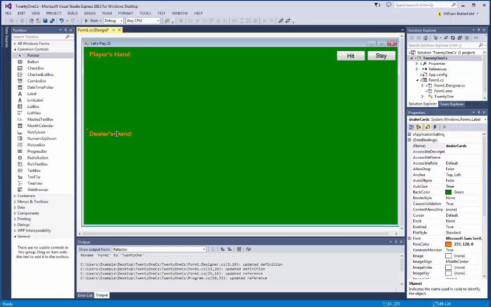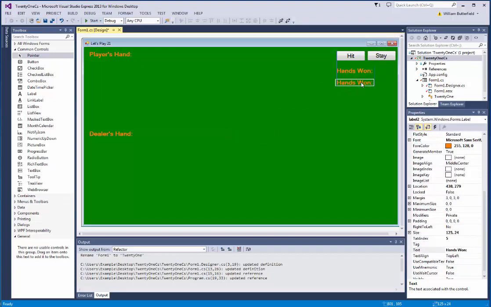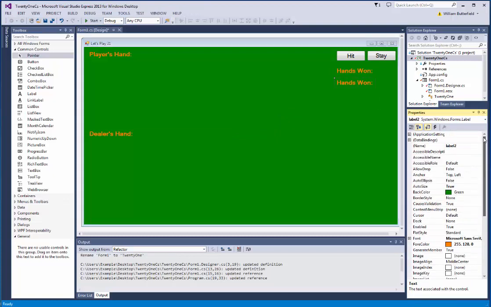All right, now I'm also going to copy that one more time, and I'm going to put that over here, and I'm going to change its text property to say Hands 1, colon. And then underneath that, I'm going to put another label, but this label is going to be the player score. So the name of it will be player score.